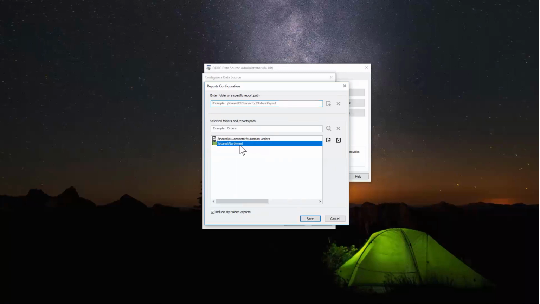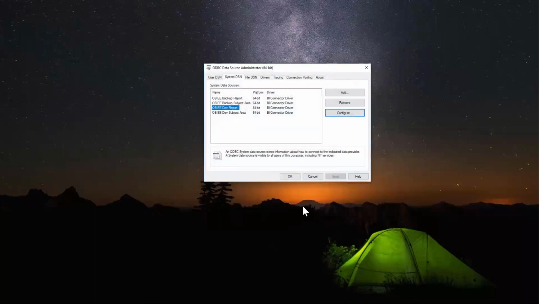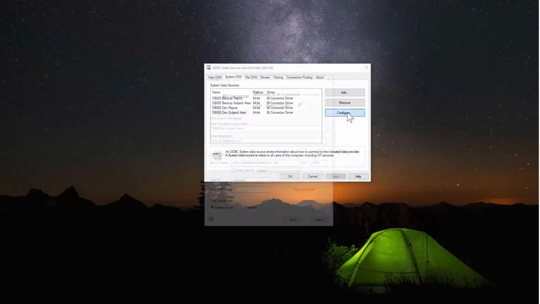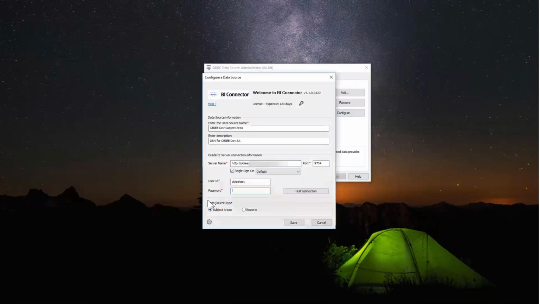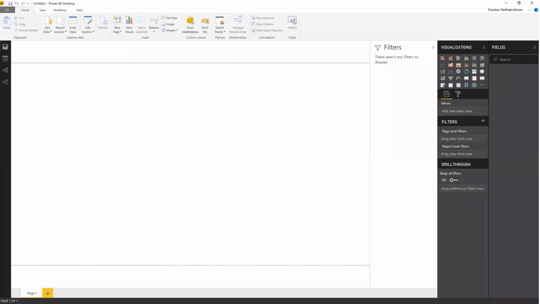So in this case, I have chosen shared Northwind and shared BI Connector European orders specifically. And I've also included my folder report. So any user who logs in with their OBIEE credential will see their reports in Power BI. So once you do this, save it, and close. We'll take a quick look at the subject area also. The only difference here is that the data source type is subject areas instead of reports. That's all the key differences. So with that, now let's jump to Power BI.